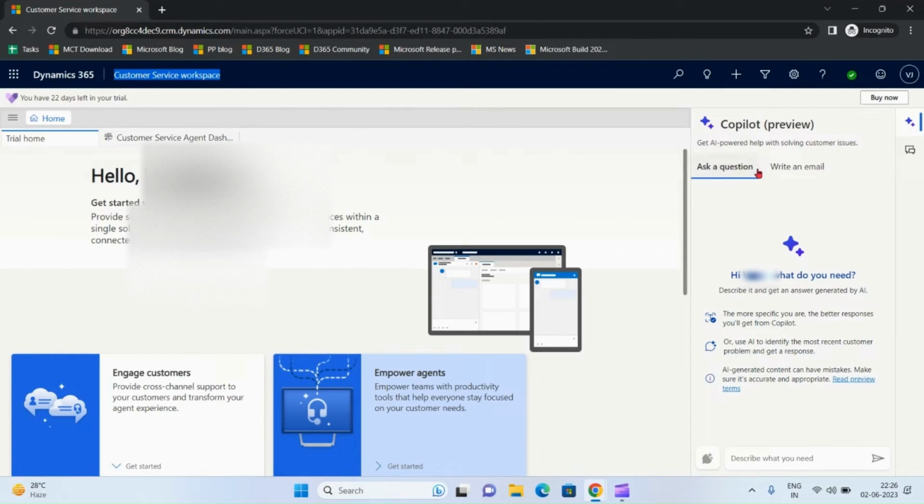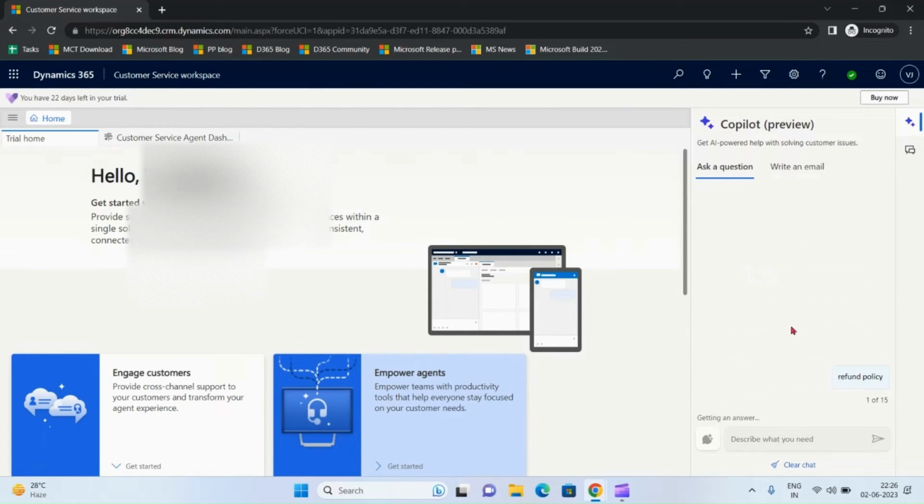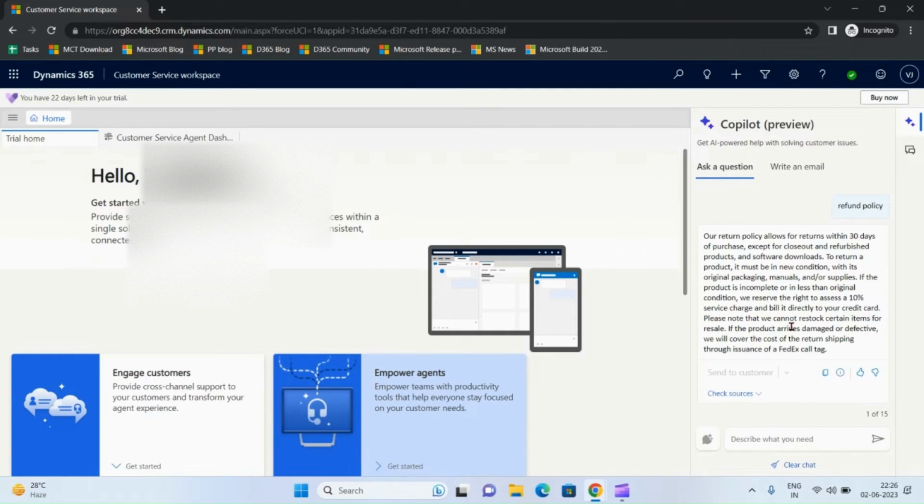Here we have two options, ask a question and write an email. Let's go one by one. Let's say we type refund policy. So we are waiting for the answer. Okay, we got the answer.